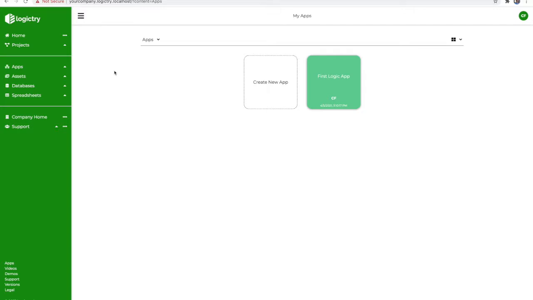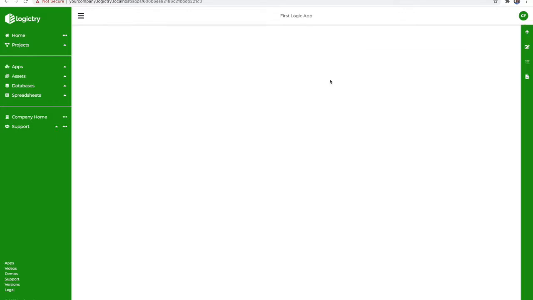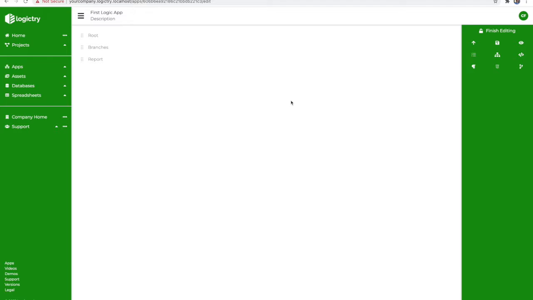So another last quick introduction is on the apps. I'll go ahead and click into this. And just some basic elements here. This is the preview screen to see what the app looks like. We can click here on the edit and go to the edit screen. And in here we'll see root, branches, and report. In a further video we'll discuss what the differences between those are.